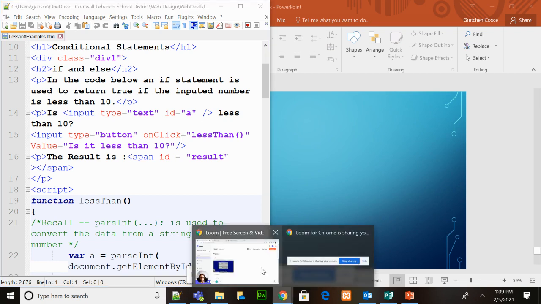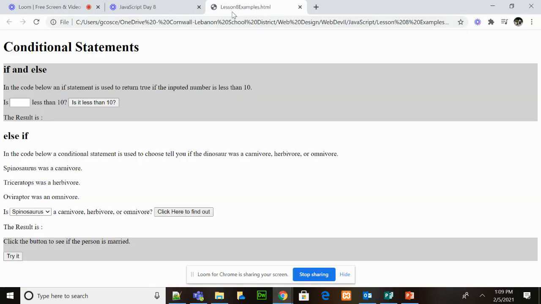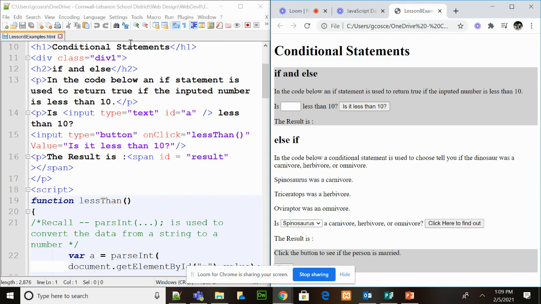So, on page, there we go. All right, so here's our code. So we've got conditional statements, if and else. Okay, so we've got this paragraph, and then I've got a paragraph with some input in it. So I've got input for text, and it has an ID of A. And so we're going to say if the number I put in here is less than 10.